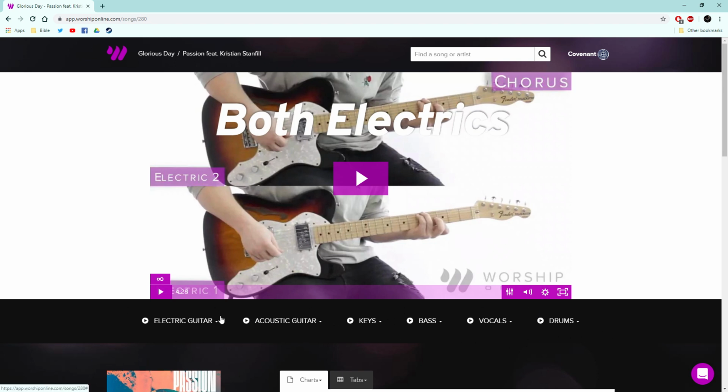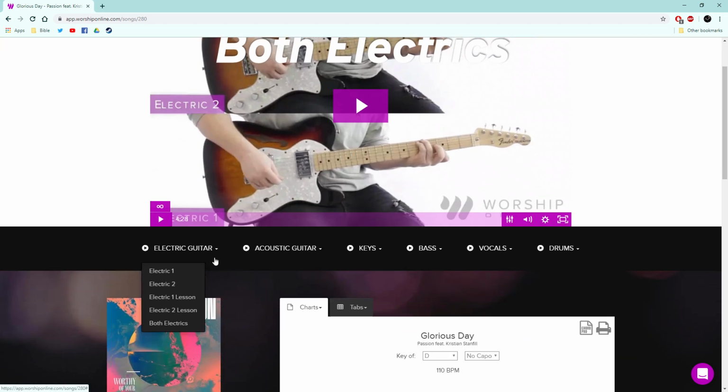So let's just assume, because Glorious Day has an amazing electric guitar riff, that you are the electric 1 player. If I click on this drop down tab right here, you'll see the electric 1, electric 2, electric 1 lesson, electric 2 lesson, and then both electrics together. Now the difference between just electric 1 and electric 1 lesson is electric 1 is just going to play the part for you.